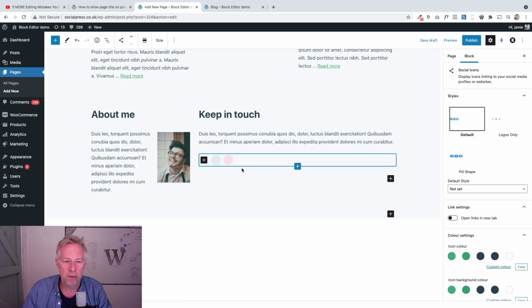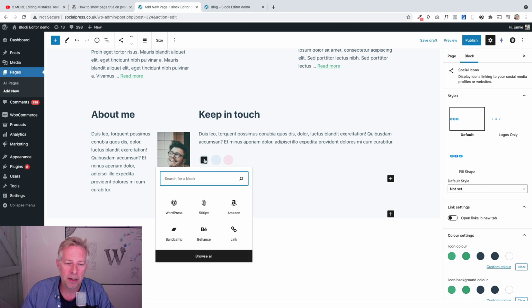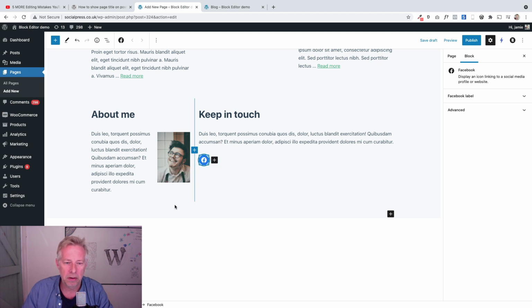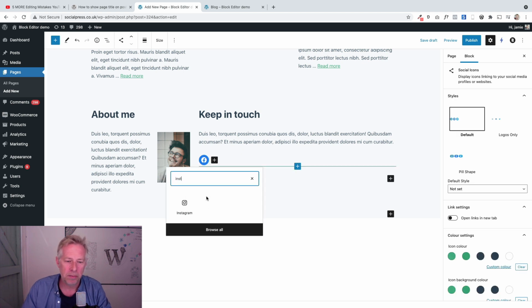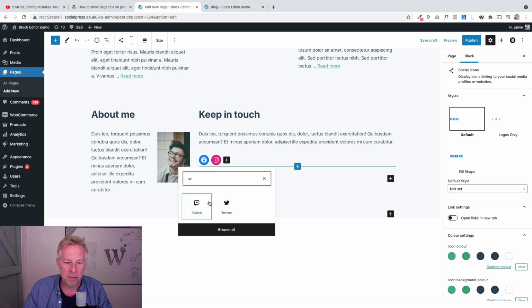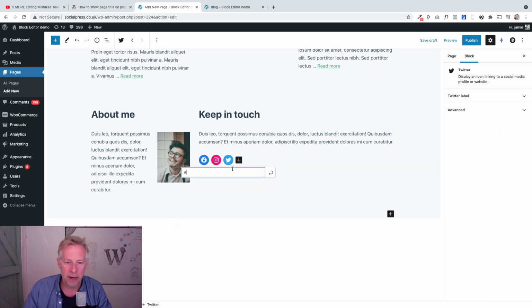Okay. Now, once it's in place, to actually choose the icons you want, you click on this plus sign and then search here. So I'm searching for Facebook, and it'll find the icon. To link that, you click onto it, and this is where you would link to your, in this case, Facebook page. I'm just going to put a hash in here for now. Let's say you want an Instagram one, same deal. Click on it. That's where you'd put a link to your Instagram account. And then let's just do a Twitter one, same deal. Okay, so hopefully you get the idea of how you add your social icons.